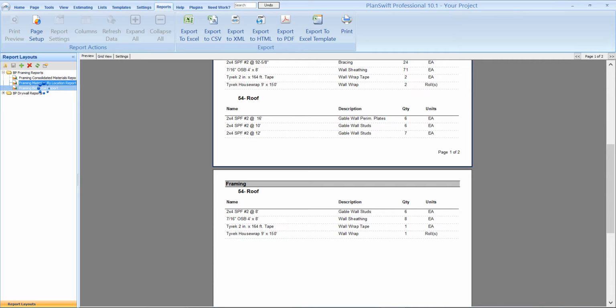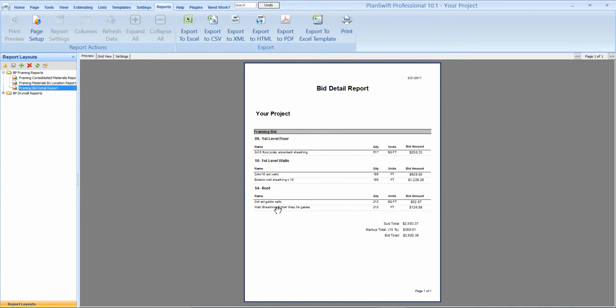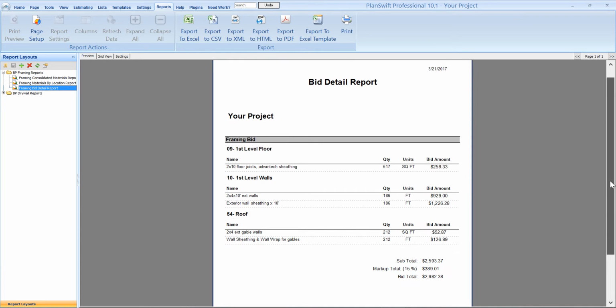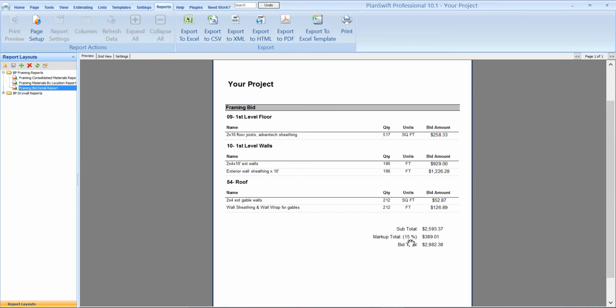If we look at our bid detail report, again, our bid detail report is set up by location as well to help keep things organized for you, so you can see it's telling us our square footage of our gable wall framing, and then also we set an amount for our wall sheathing and wall wrap just to demonstrate and show you how it works. And then of course we set up a markup percentage when we set the job up that we can apply to all of our bid amounts.